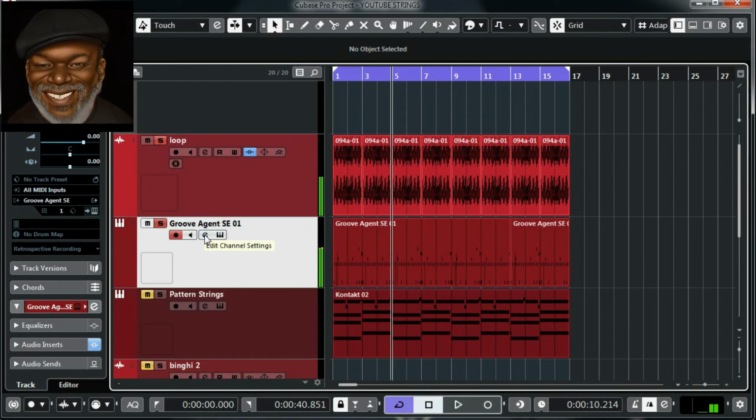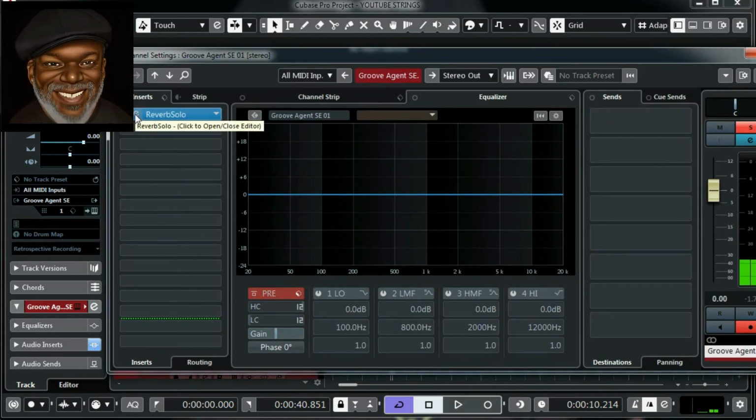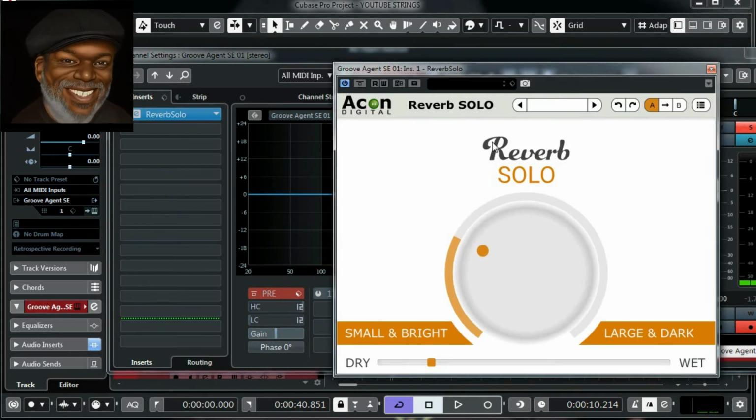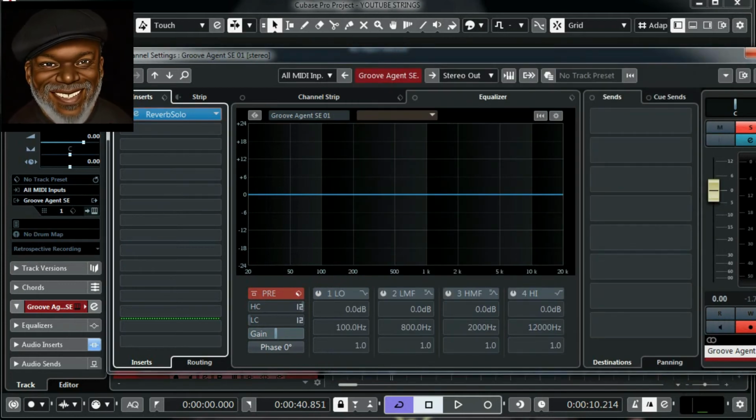And all I got on that is Reverb Solo. All right, another plugin you can get for absolutely free. All right, so let me just bypass that and show you what I've got here.